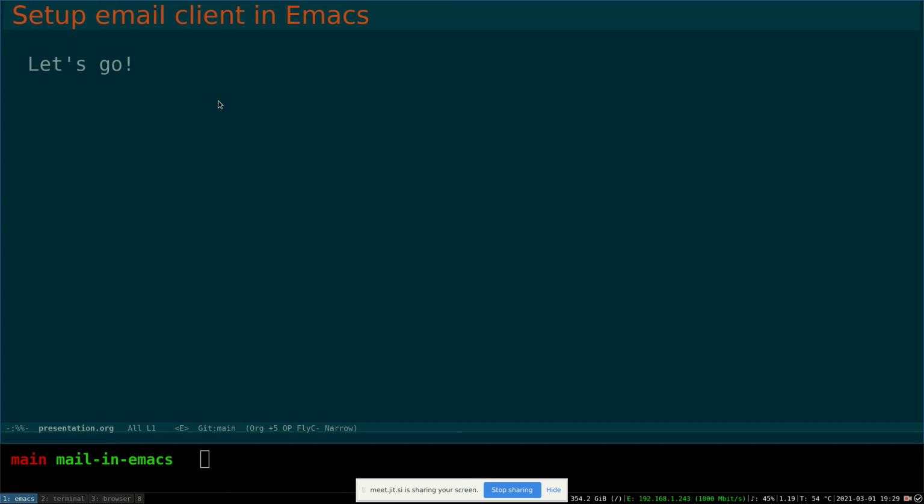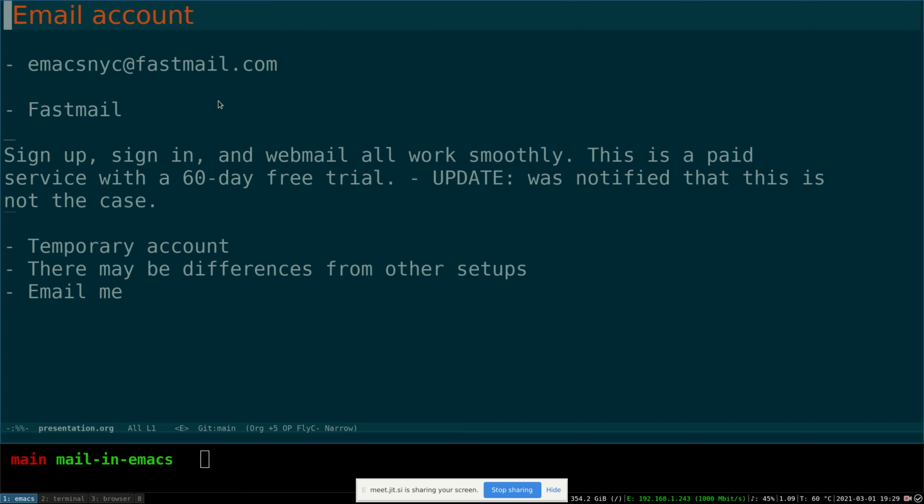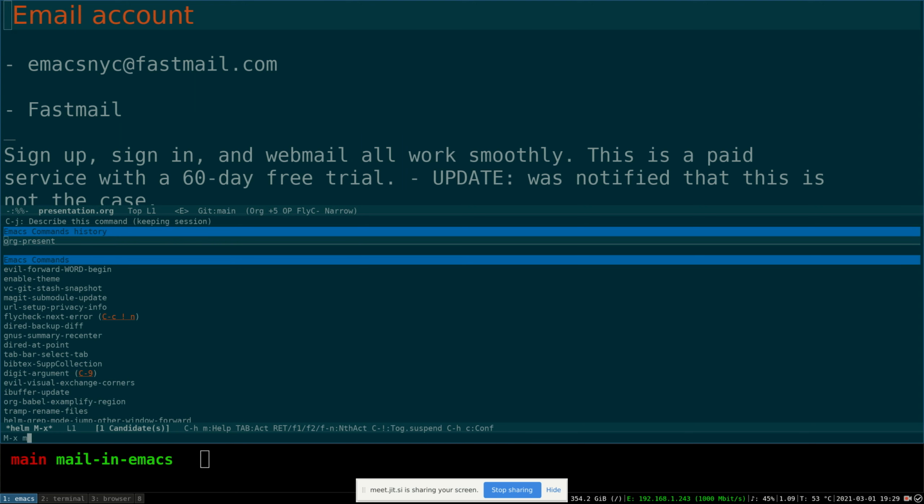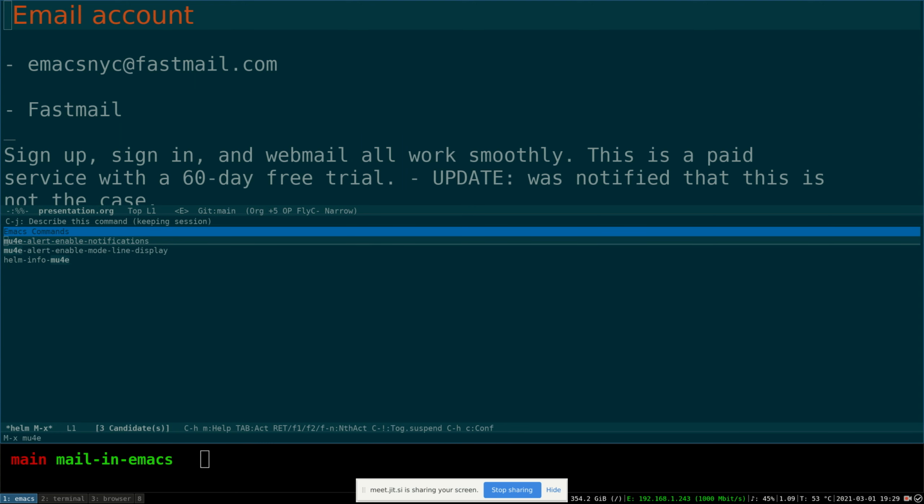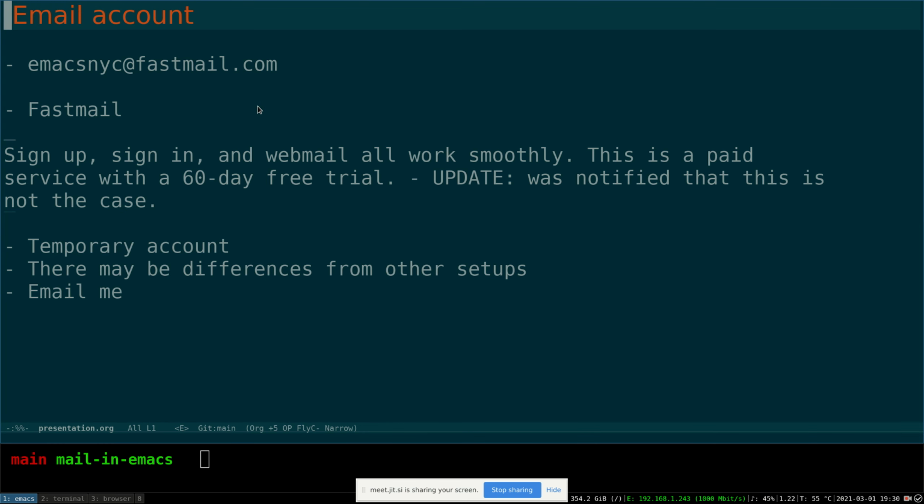So, with that said, let's set up an email client in Emacs. I want to just point out really quick that the typical command that you'd go for getting this thing set up is mu4e, and that has alerting set up, but there's no actual client set up. So we're going to be doing this all together. But before we do that, let's talk about the email account. I've set up a temporary email account so that I'm not using my actual email account, so nobody's reading my actual emails, at emacsnyc at fastmail.com. This matches what I have done.